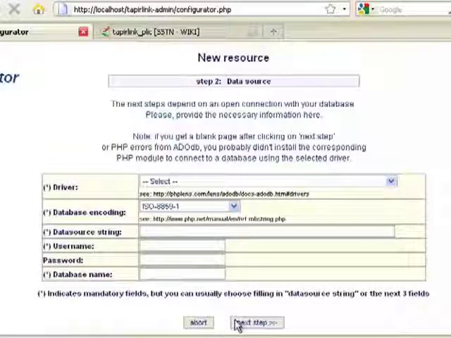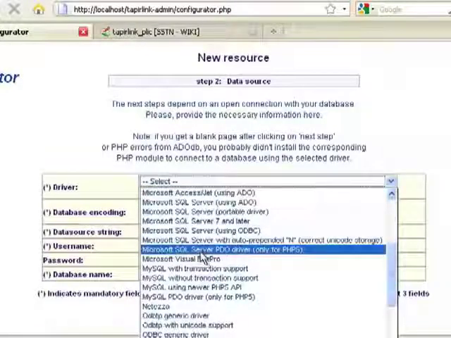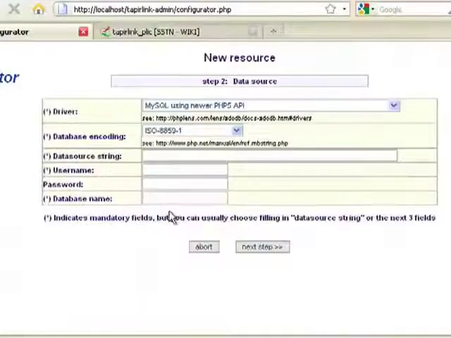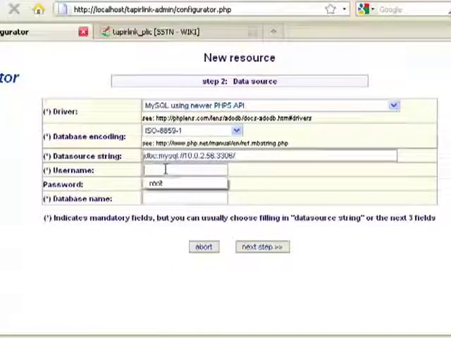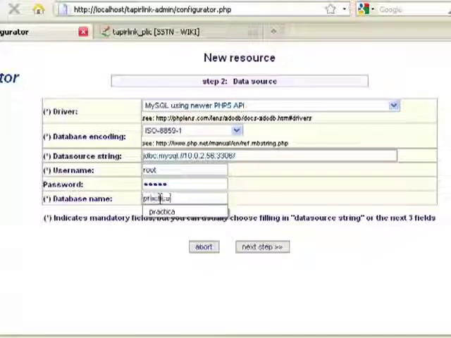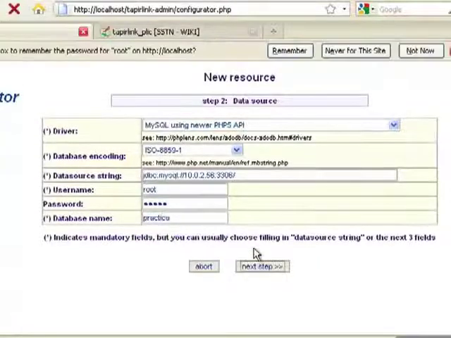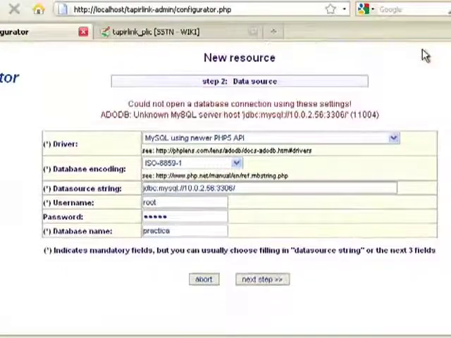Data source. At step 2, the data source of the resource is specified. As an example, the video shows the settings of a database in Microsoft SQL Server. First, choose from a list the SQL Server driver. Then, fill in the fields for encryption, connection string, username, password, and database name. See the TaperLink documentation for how to fill out each field according to the type of data source you are working with.